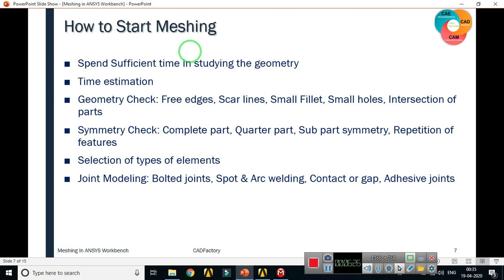Then time estimation. This time estimation also depends on the user. If the user is an experienced one, then time estimation will be different from the new one.